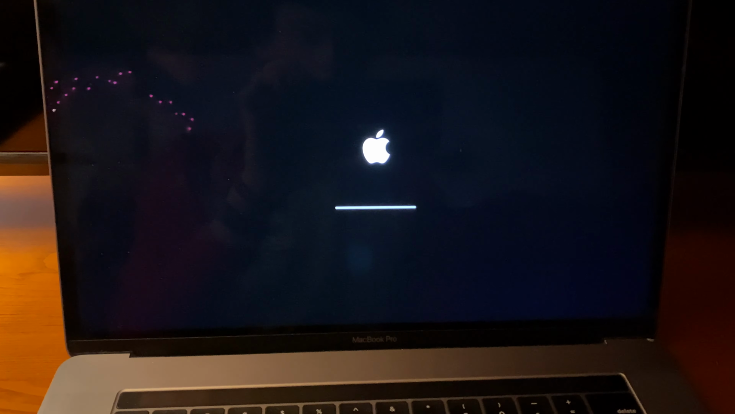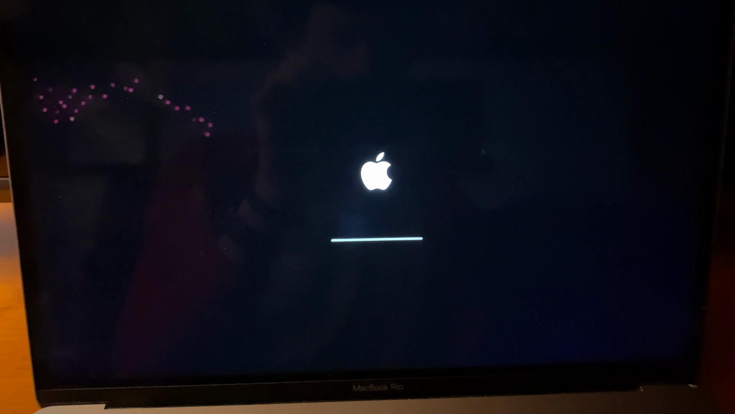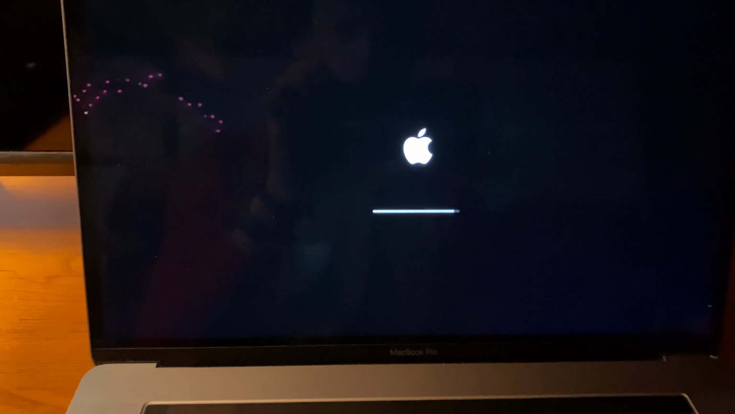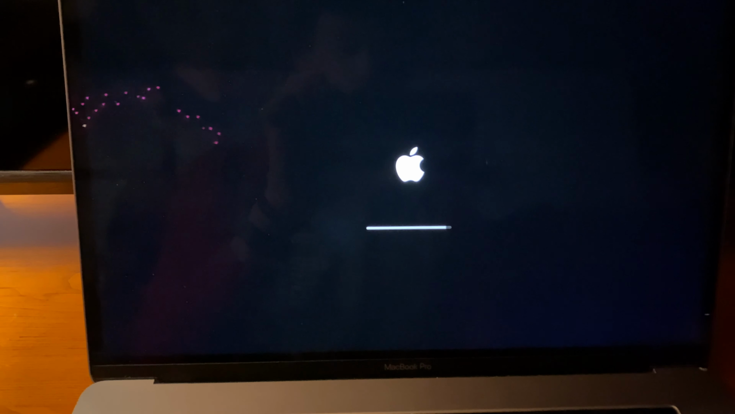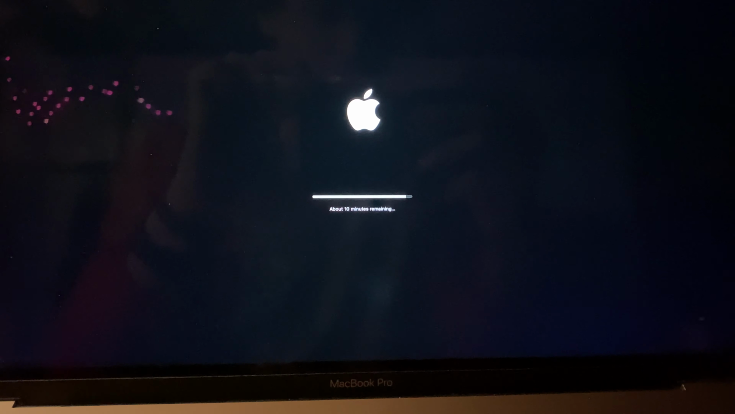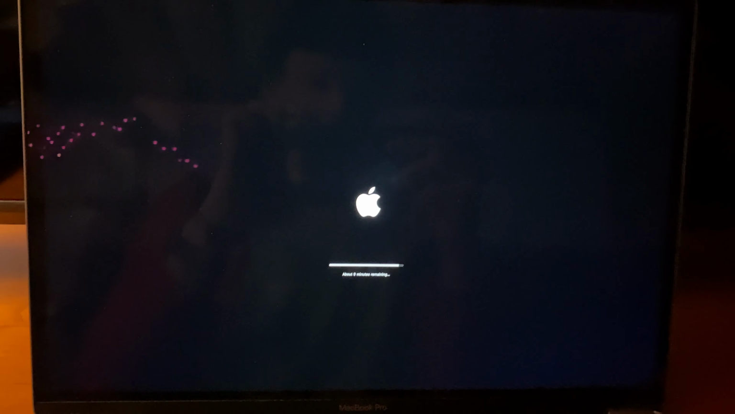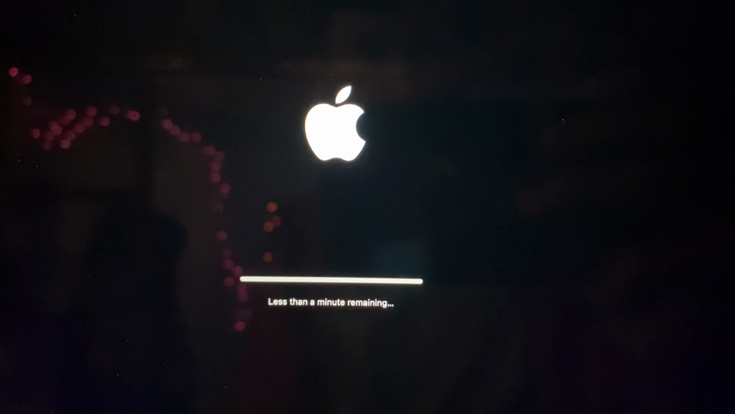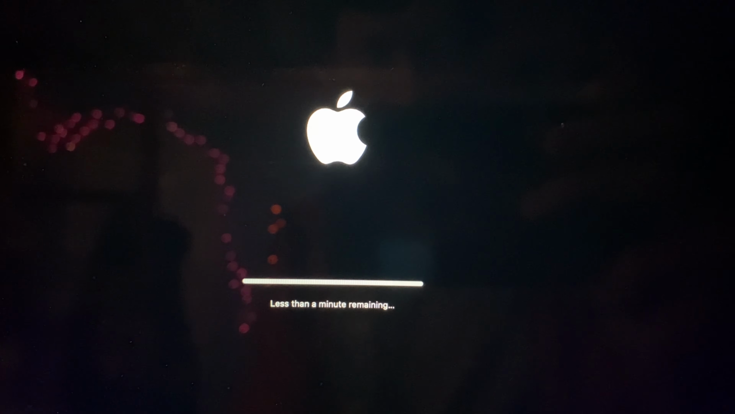Oh, look at this. So close. Oh, did it just go backwards? I don't trust anything anymore. Oh, and that little sliver is apparently worth 10 minutes now. The proportionality here makes no sense. Less than a minute sounds like the biggest lie I've ever heard in my life.